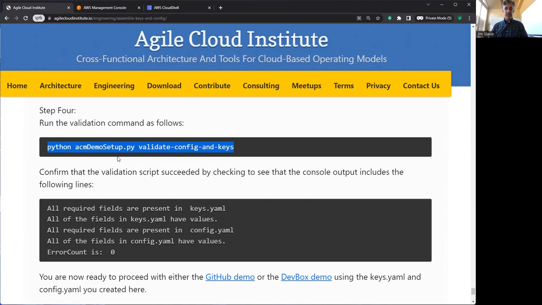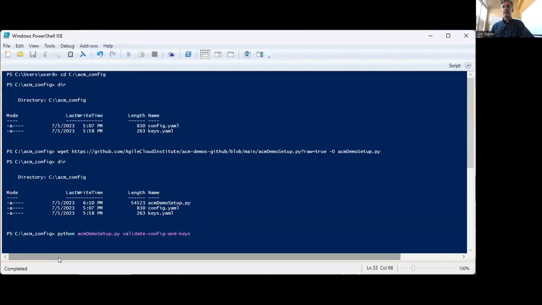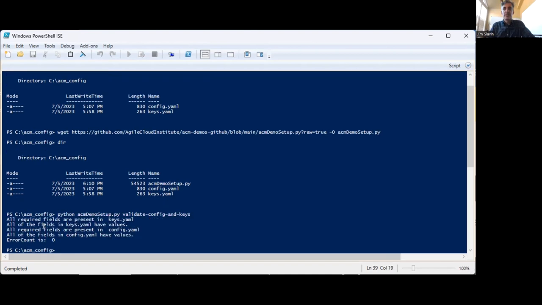I'm doing a Control-C, and then we're going to do a new screen share. We will switch over to PowerShell again and paste, and you see that the command begins with Python and ends with validate-config-and-keys. You can see that the results are exactly what we expect. It says all required fields are present in keys.yaml, all of the fields in keys.yaml have values, all required fields are present in config.yaml, and all of the fields in config.yaml have values. It also says error count is 0.